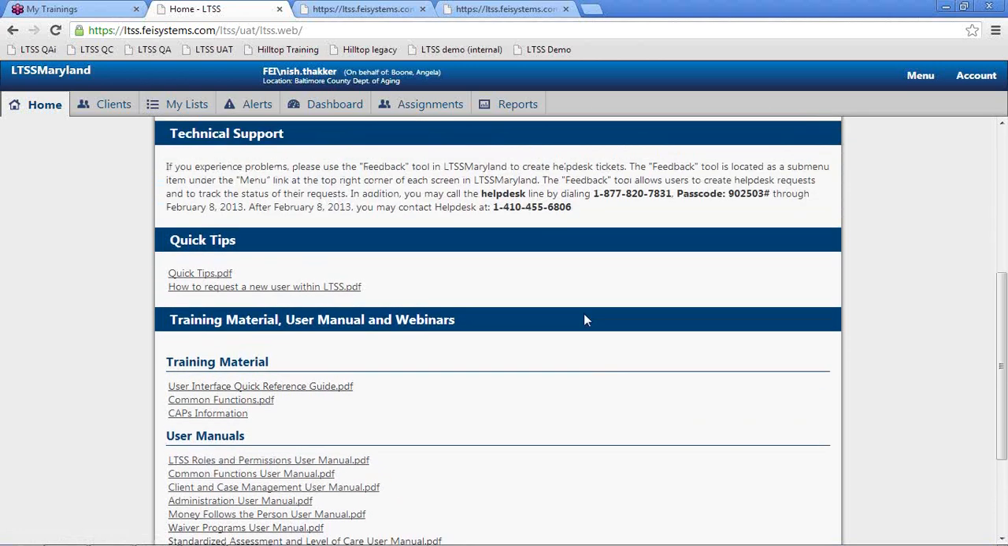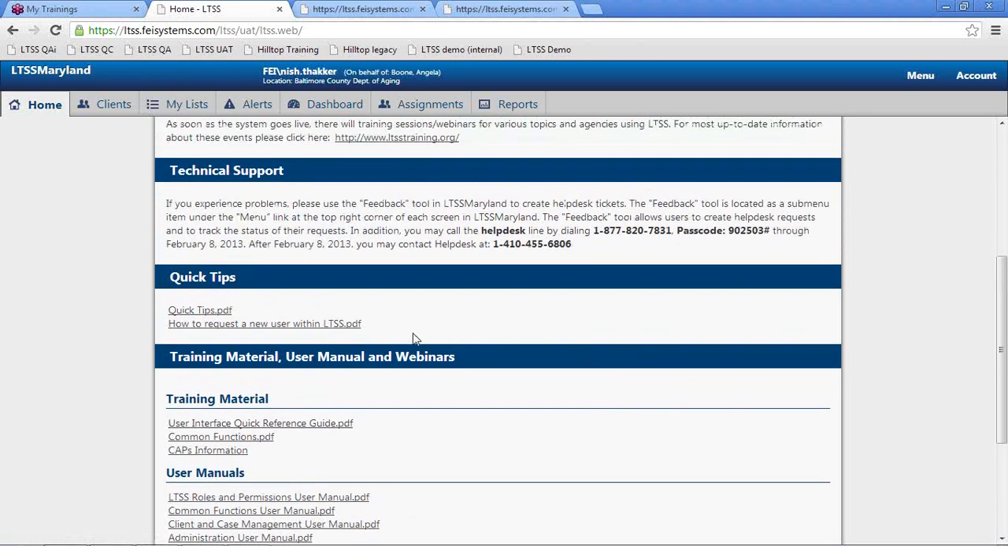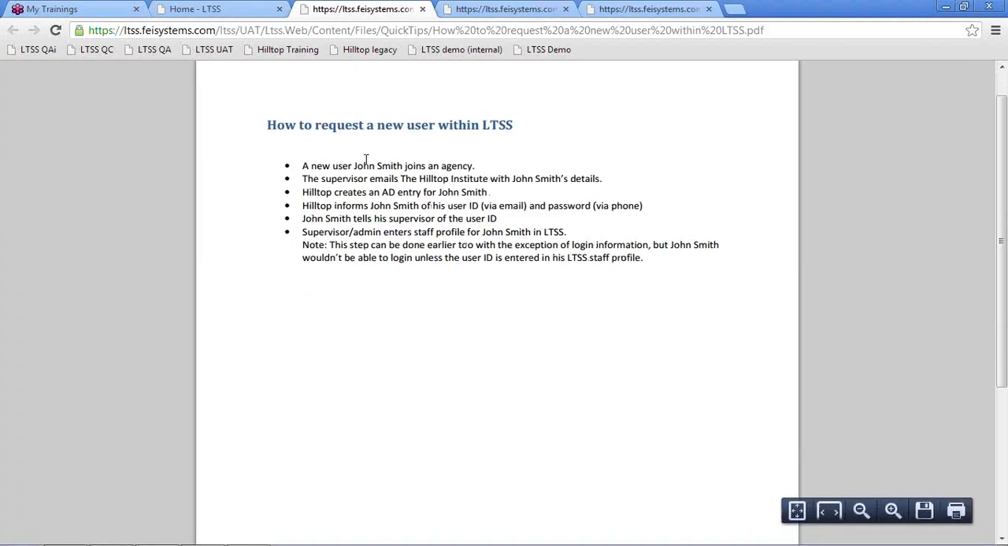Now, one of the key questions that people had was, how do you set up a new user when you have a new staff member that joins your agency? This document has been put in the quick tips section. It really quickly tells you in short processes what you can do and how you set up a new user in LTSS. So let me walk you through this here.